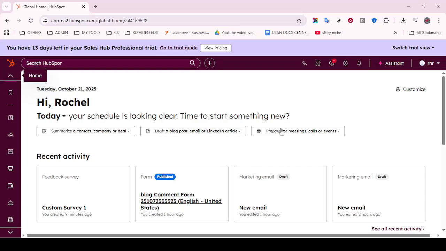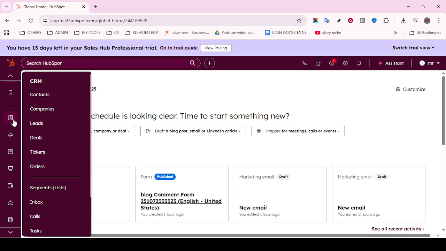In today's video, I'm going to teach you how to efficiently send emails through HubSpot to your contacts, whether you're reaching out individually or to multiple contacts at once. This guide will help you streamline the process. Let's dive straight in. First things first, begin by logging into your HubSpot account.